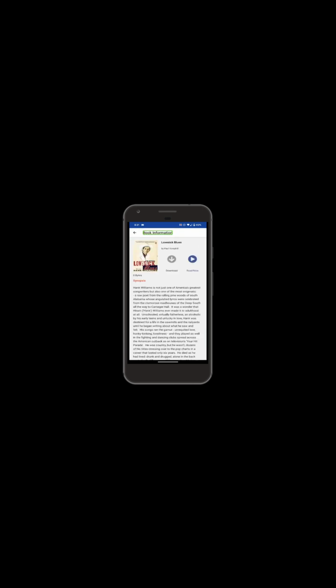Book information. Tapping on that, we heard book information. And to the top left corner, we have the typical navigate button at the top. Now down below that, we have the cover image of the book. Lovesick Blues cover image. And to the right of that, we have the download button.